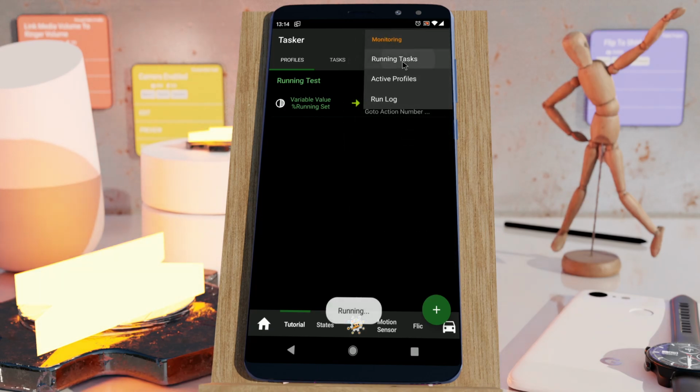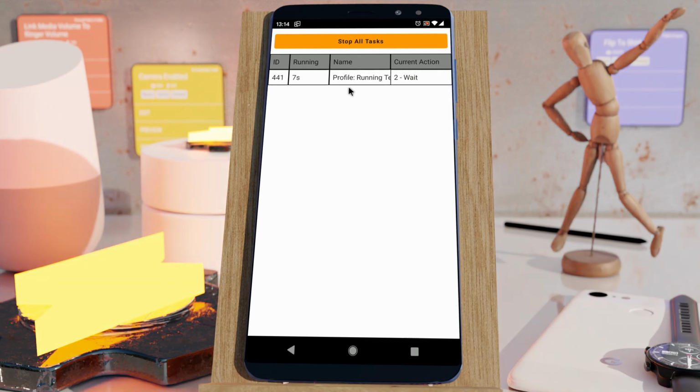So if we go to the running tasks monitor, you can see that the task is running in a loop, and it remains on the wait action the longest because that's where it's waiting. And every 3 seconds it loops, runs the other actions, shows the flash, and then goes back to the wait.